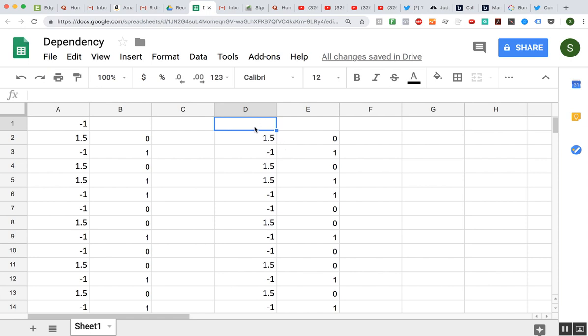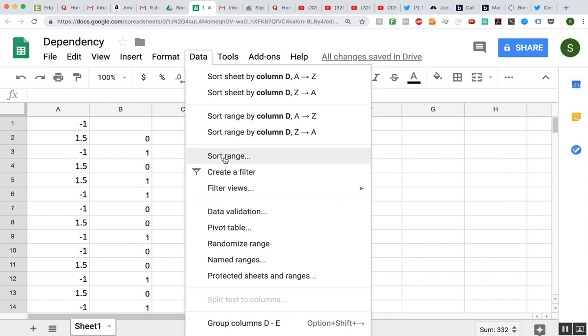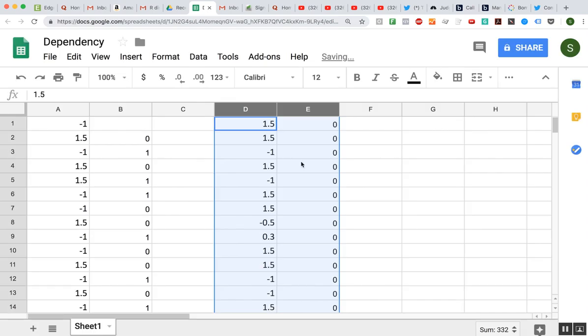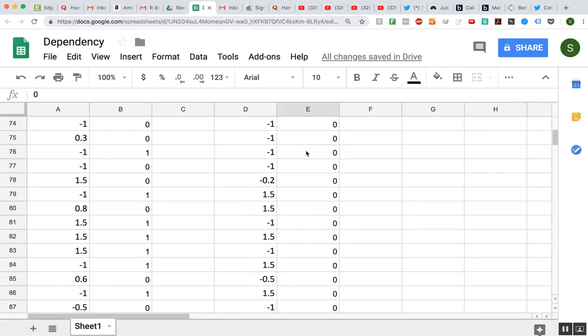Now I'm going to select both of these columns and go Data, Sort range, and we're going to sort by column E. It's going to put all the zeros at the top.